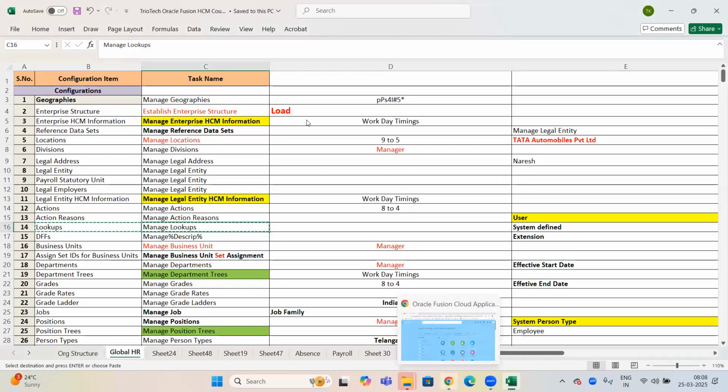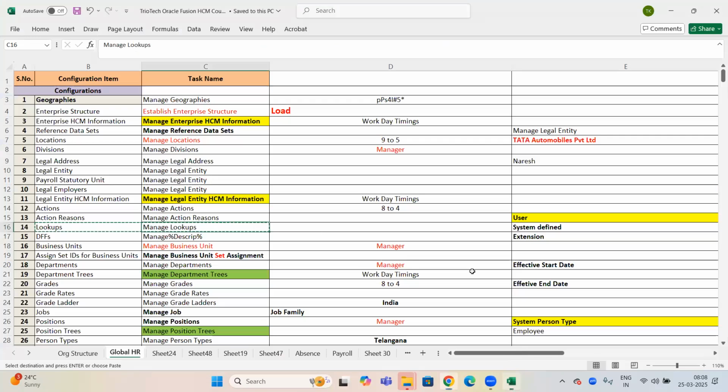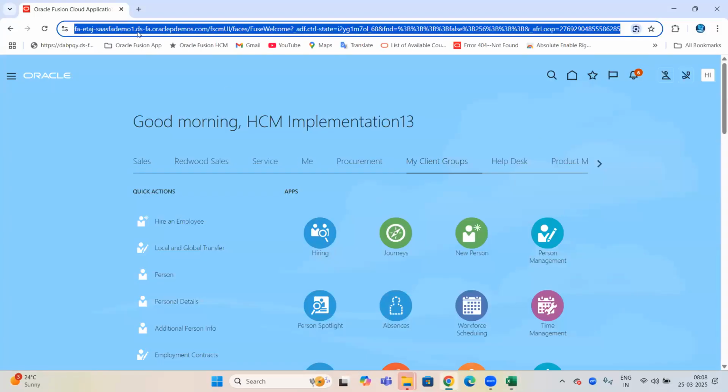See team, you go to any screen in the Fusion system. Okay, forget about this theme. Why is this coming in a different color? Don't get confused. Someone customized the themes in the system, that is why, and we will see that in the sandbox classes, team. So here you go to any screen. It might be a configuration screen, it might be a transactional screen in any module. Not about core HR. For example, team, I'm going to my client group, new person.